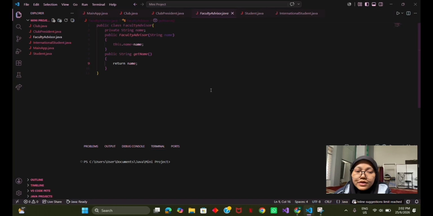The purpose of the class is to represent the faculty advisor who supervises a student club. This class contains only one private attribute called name, which stores the advisor name, and the constructor is used to initialize the advisor name when a faculty object is created. To access the advisor name, we use the get name method. This demonstrates encapsulation because the attribute is declared as private and can only be accessed through a public method.